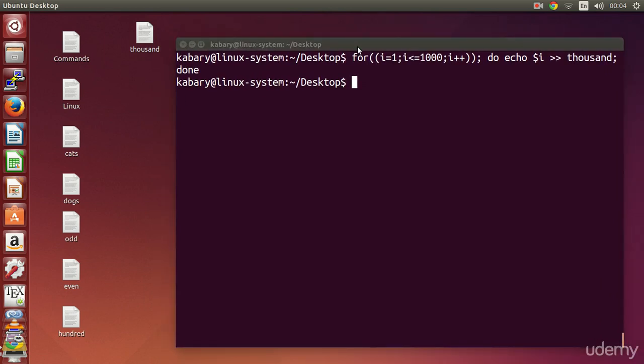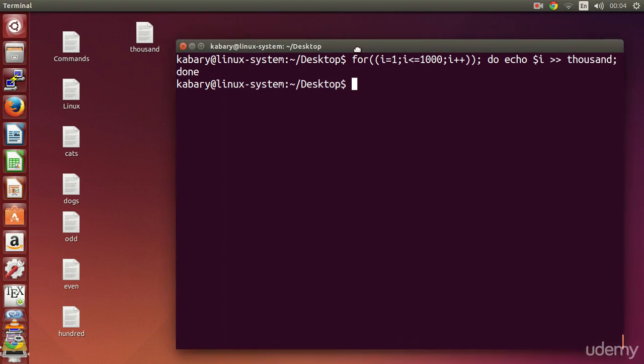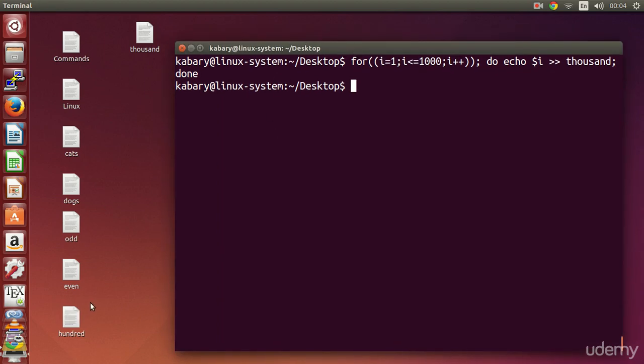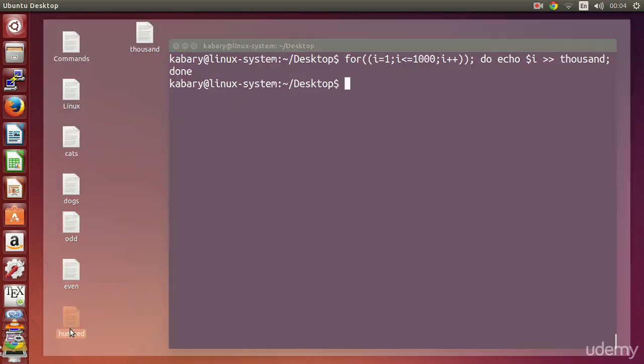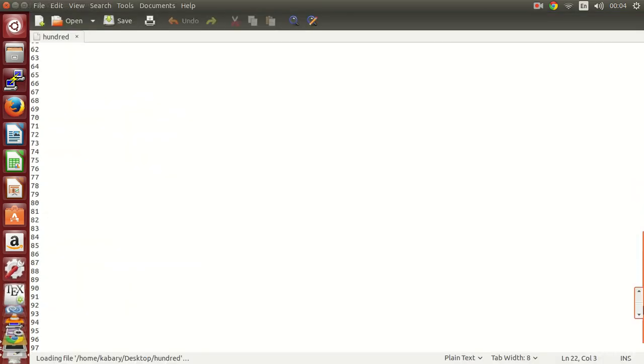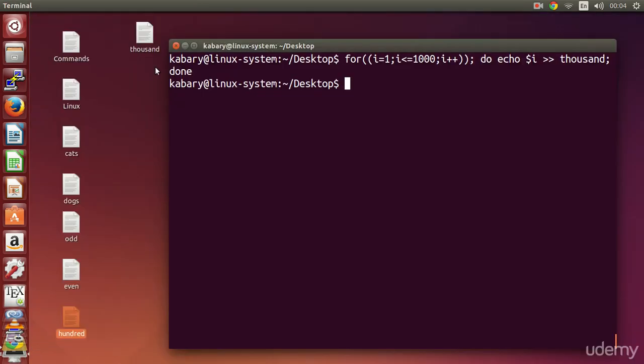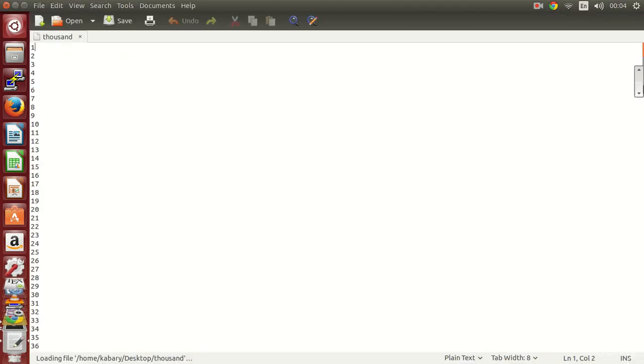Okay, back to our commands head and tail. So I created these two files actually for a reason, not just to show off the powerfulness of the command line. As you can see, this file here has all the numbers from 1 to 100, and this file contains all the numbers from 1 to 1000.